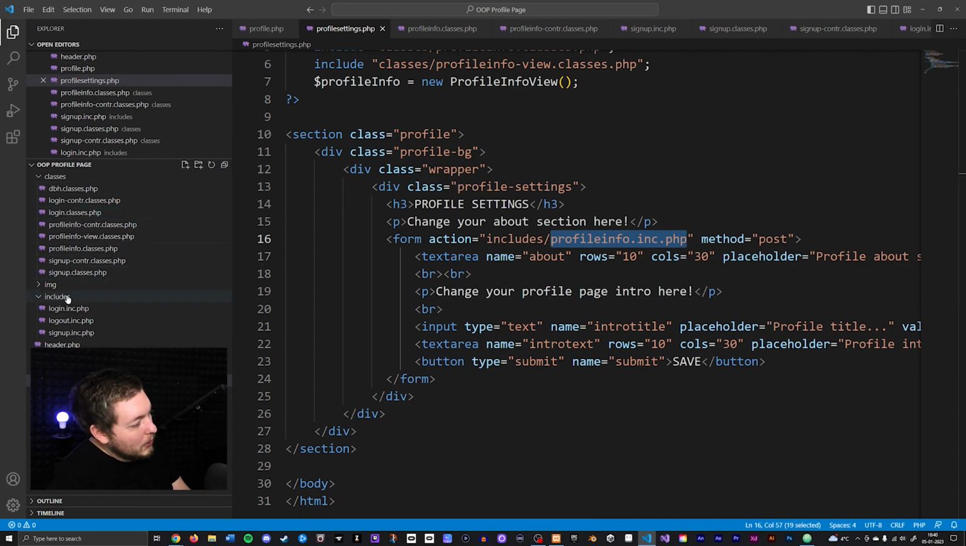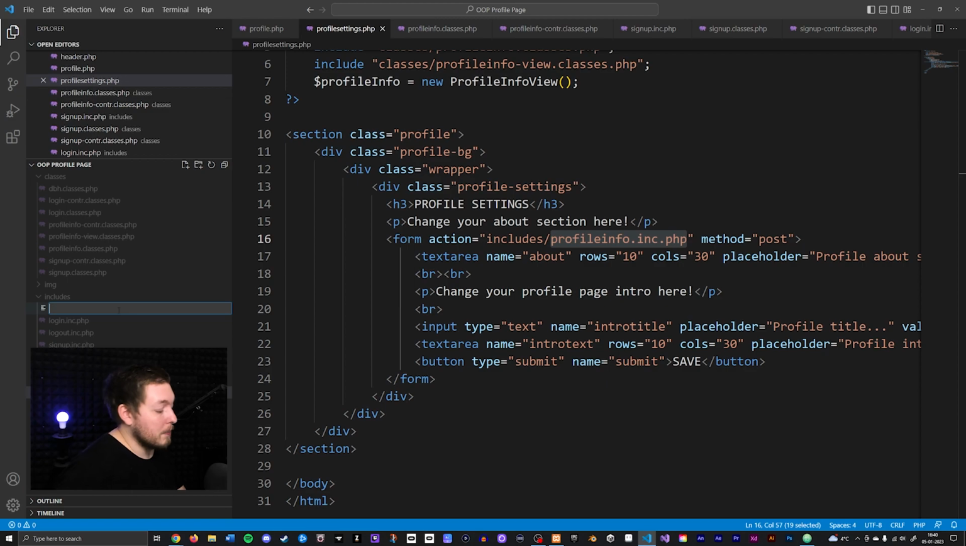So what I want to do is go back inside my includes folder in this case here, not my root folder, but my includes folder. I want to right click, create a new file. I'm going to call this one profileinfo.inc.php. And again, just in case people get confused about the .inc part, it's the exact same thing as when it comes to the .classes up here. It's just a naming convention that I use in order to distinguish if this is an includes file, which is basically handling data submitted by a form, or if this is a file that has classes inside of it. So just a naming convention that I use.